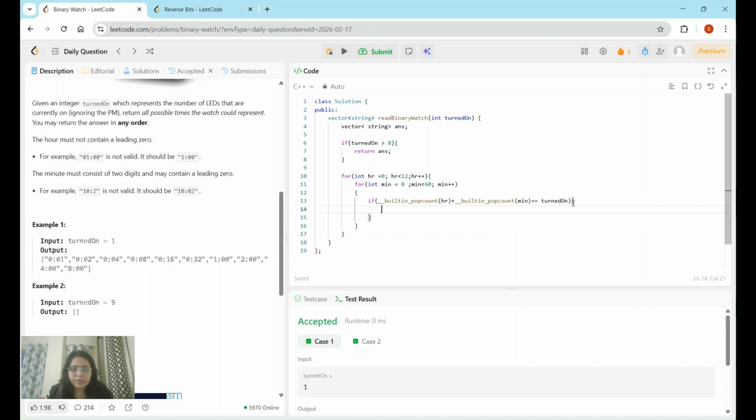then only we'll proceed. We'll just take the one string as a time, and here we'll just convert our hour into the string. Along with that, we'll just add this colon, just for formatting. Then we see the condition.